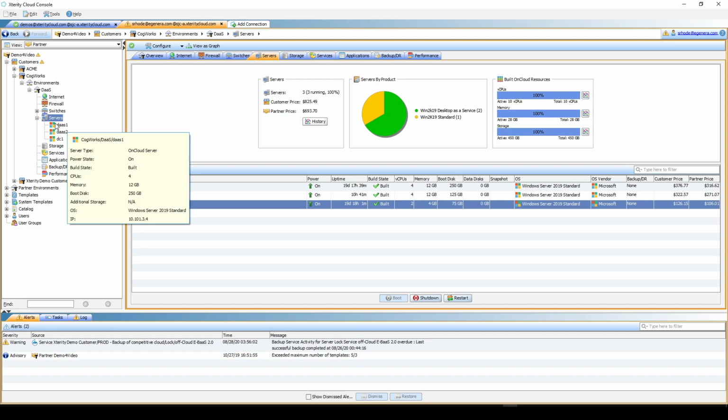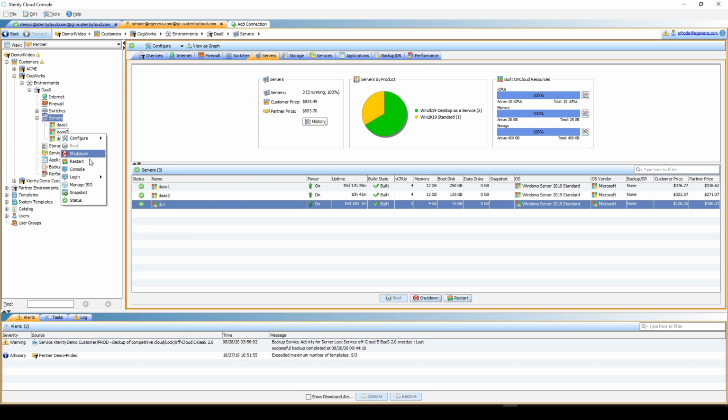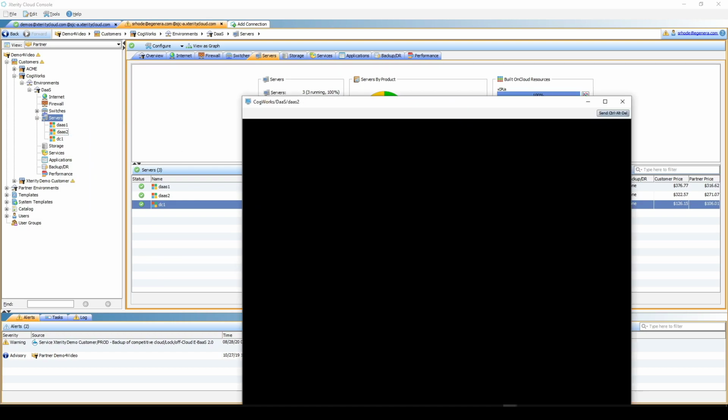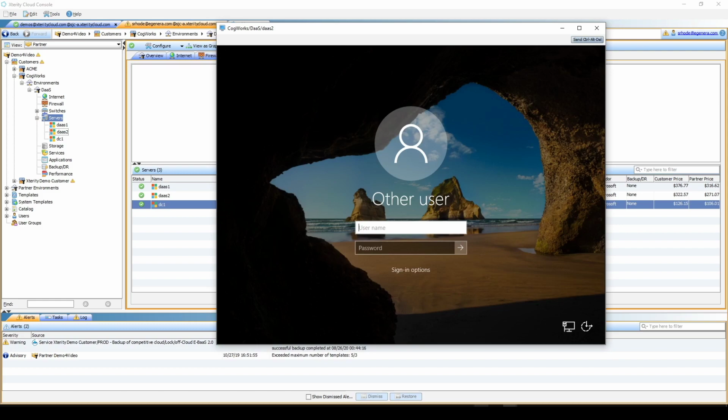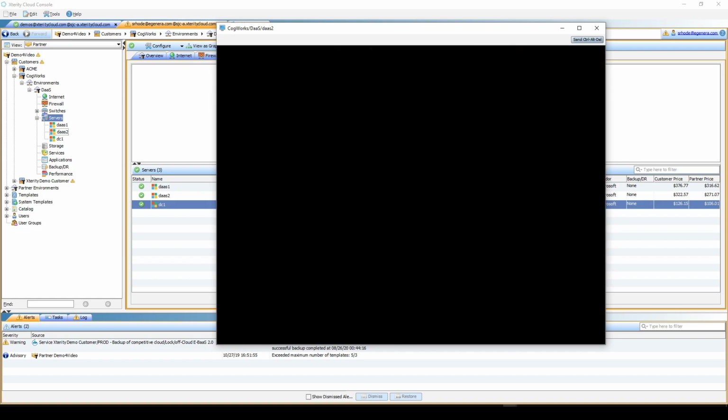So once the server is ready, you right click, go to Console, and you're going to log in. Okay, I'm going to log in. What's going to happen is it'll be a normal login, and then once you get logged in, there'll be a PowerShell script that'll come up and it will step you through the initial process.